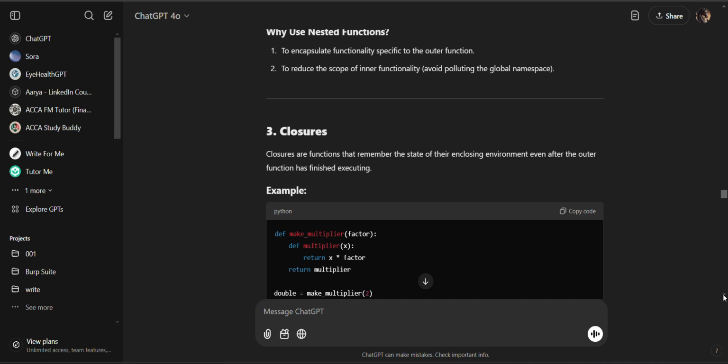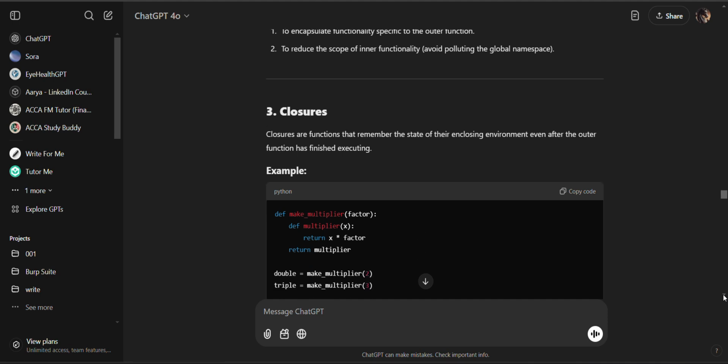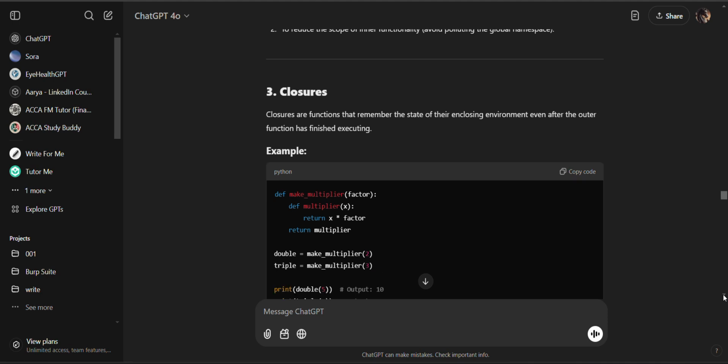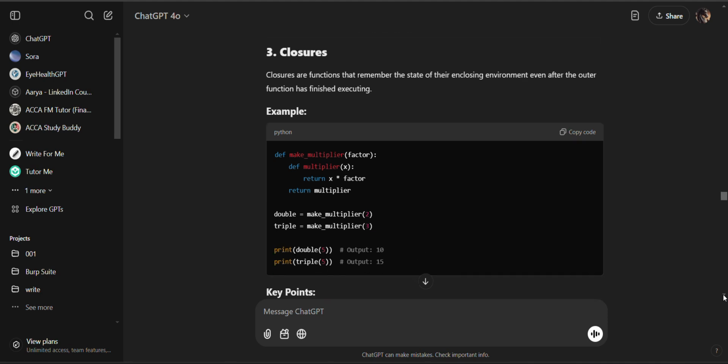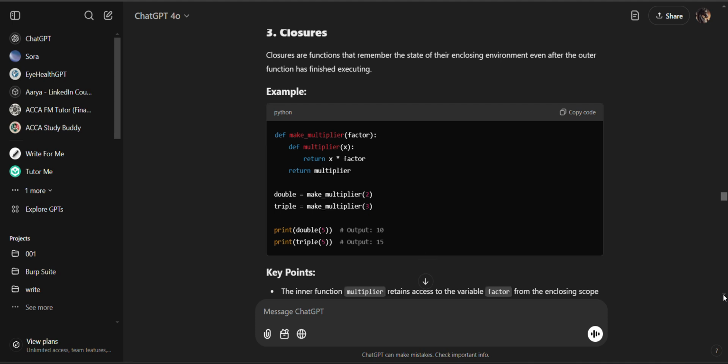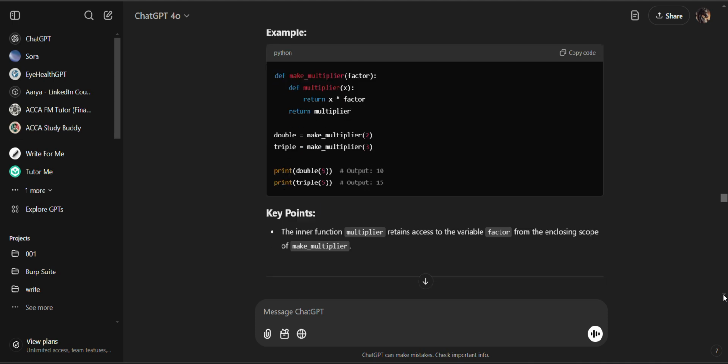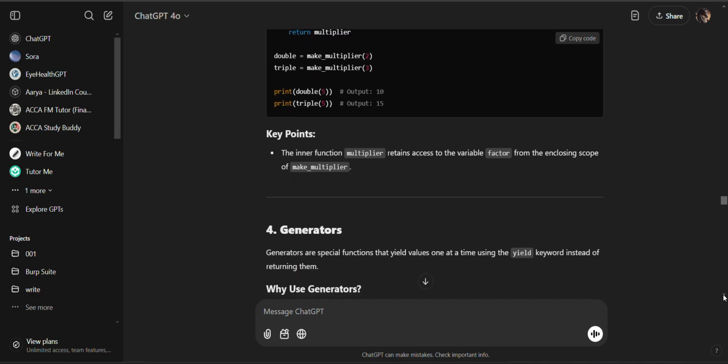Okay, now example: def make_multiplier(factor): def multiplier(x): return x * factor; return multiplier. double = make_multiplier(2), triple = make_multiplier(3). print(double(5)) outputs 10, and print(triple(5)) outputs 15. Now the key point we have to remember: the inner function multiplier accesses the variable factor from the enclosing scope.